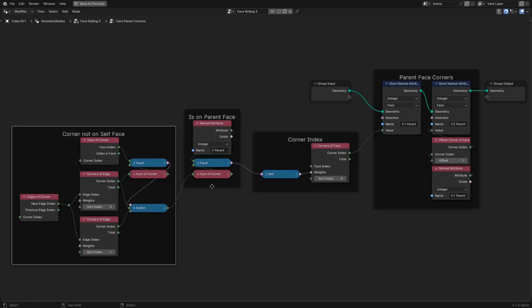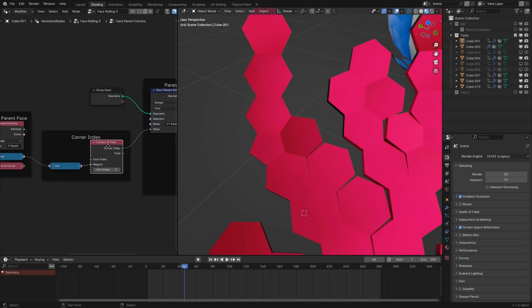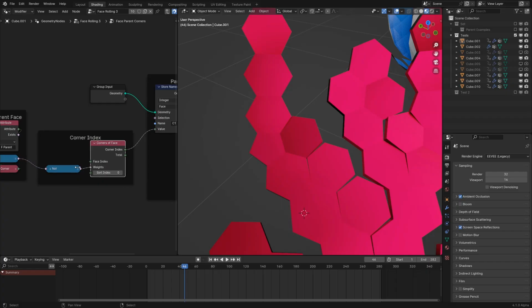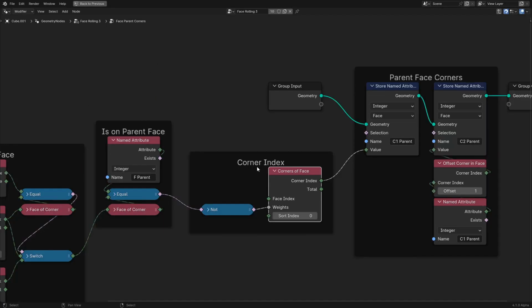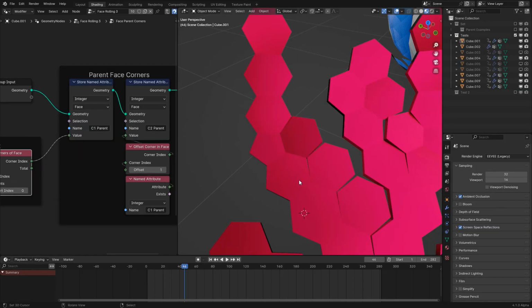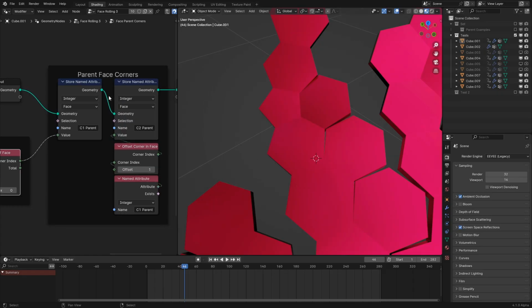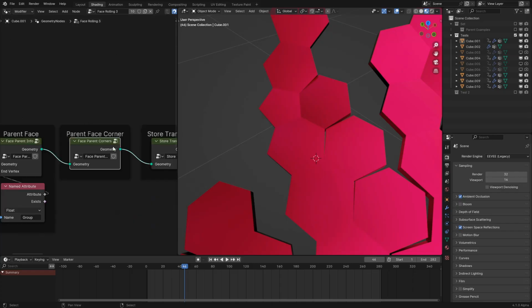Then it sees which ones are on the parent face. So if that's true, we go and use that vertex corner, put it into the weights of the corners of face node, and then that'll give us our parent face corner, which in this case, for this face, would be right here or right here. It's a little funky with how the order goes. But then, to get the second face corner, we just go and offset it by 1. That's the easy part. I was very happy when I found that out.